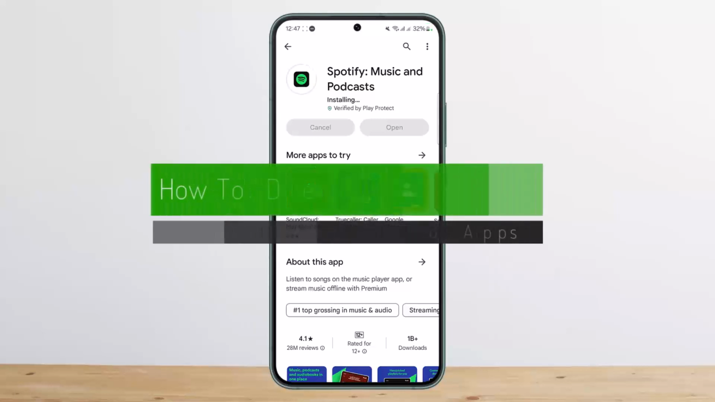How to delete your Spotify history or how to delete your recently played list on Spotify.